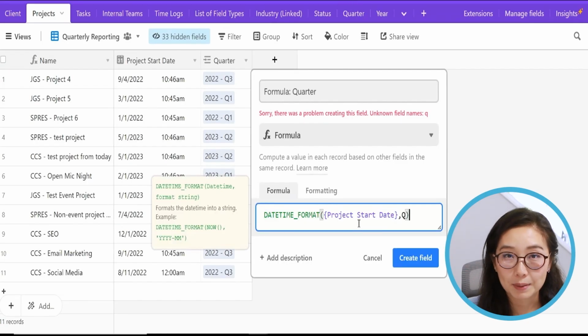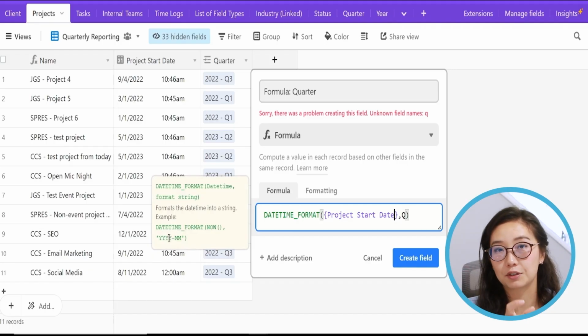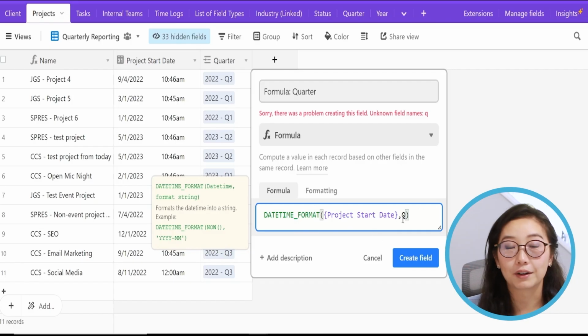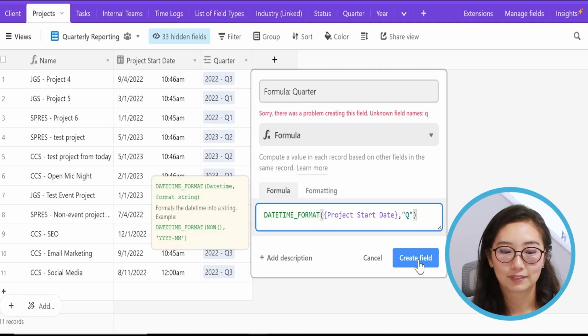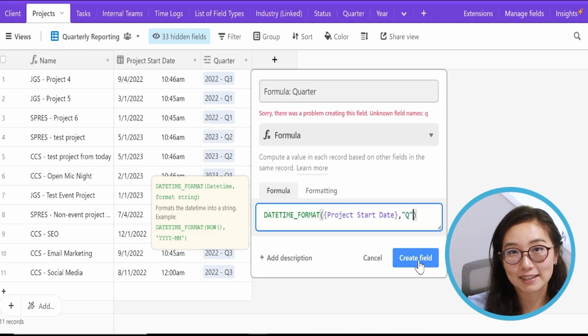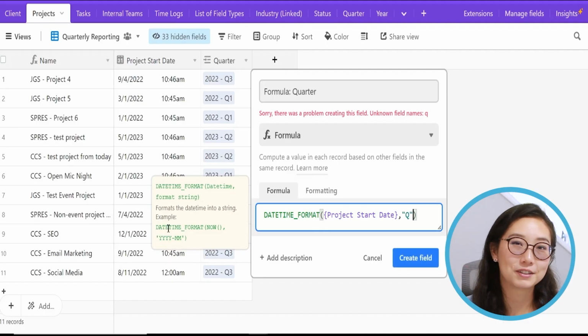Once I put my cursor in the formula, the yellow box is going to show me what the syntax needs to be for that formula. So earlier I forgot to add in the quotes around the Q, the letter Q, so I need to add that in. This happens all the time. People forget the syntax, so try to use this yellow box to your advantage.